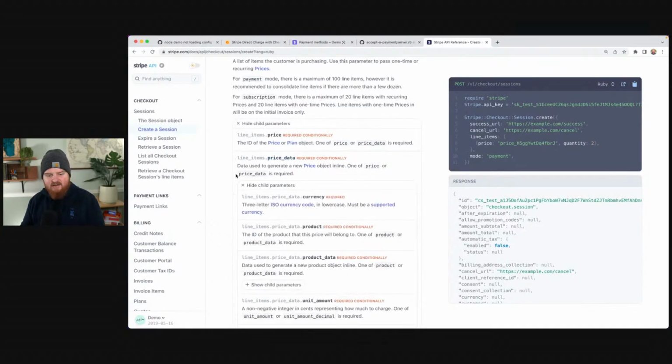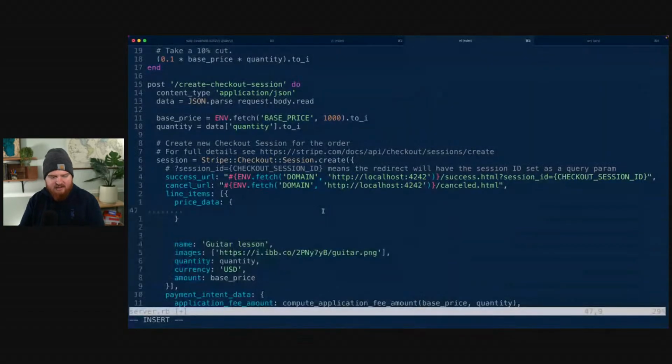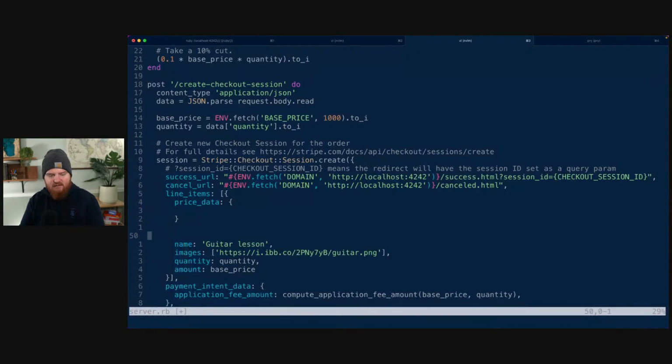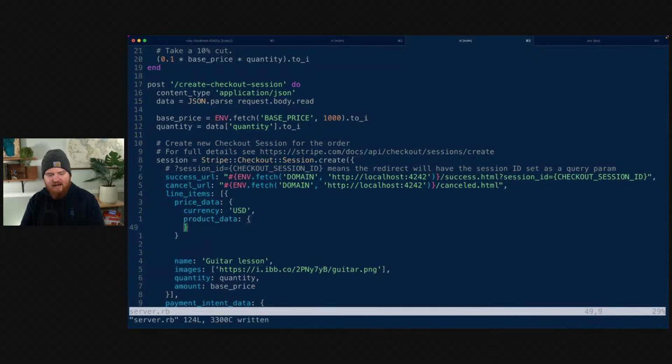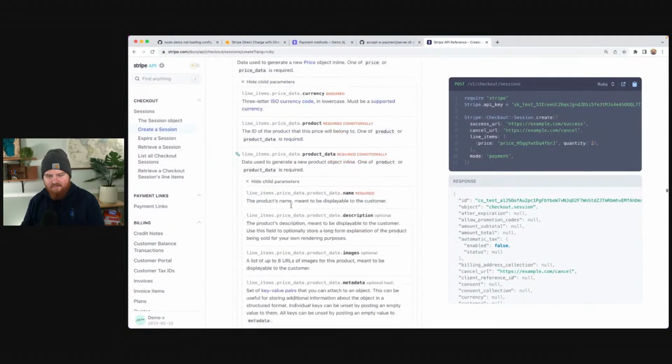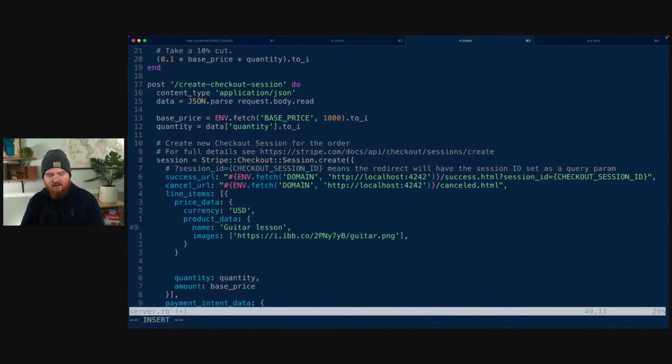And the price data is going to expect a currency and then either product or product data. So in this case, we can pass in the same currency, and then we can pass in some product data. And product data accepts the images. And what else does product data take in? That also takes the name and the description, et cetera. So we'll pass in the name into product data here.